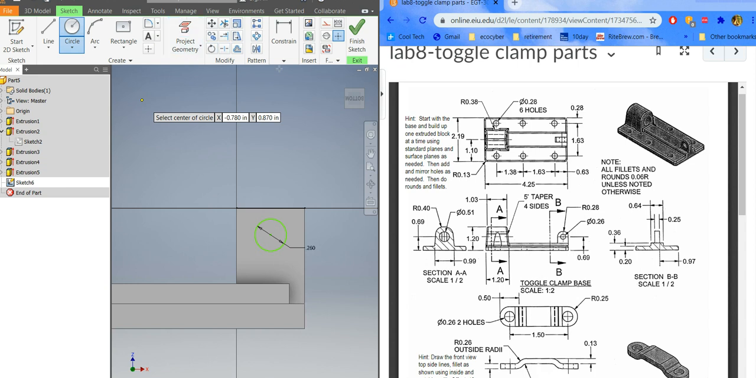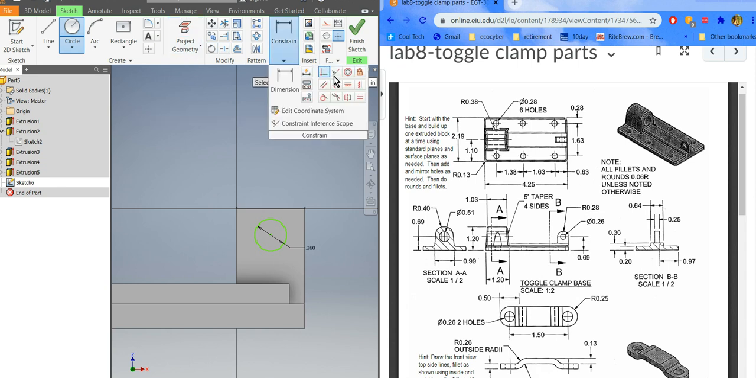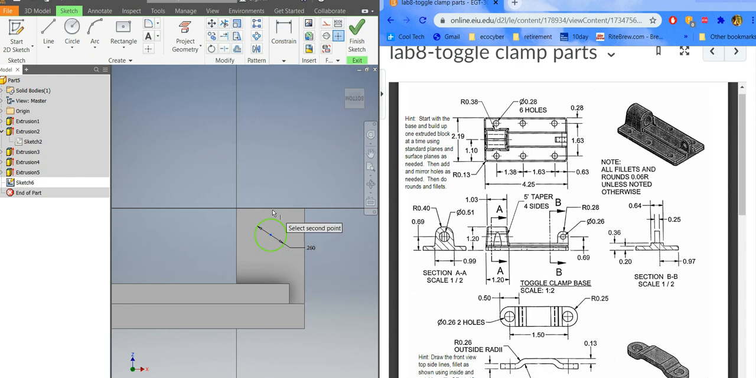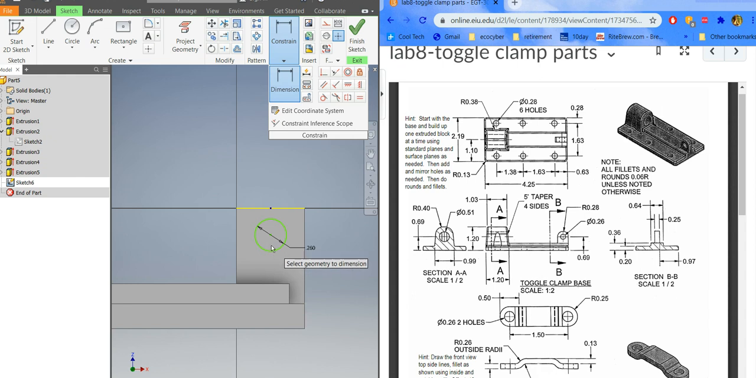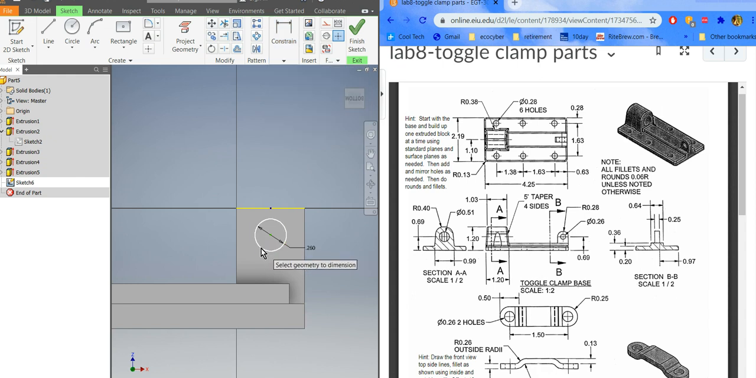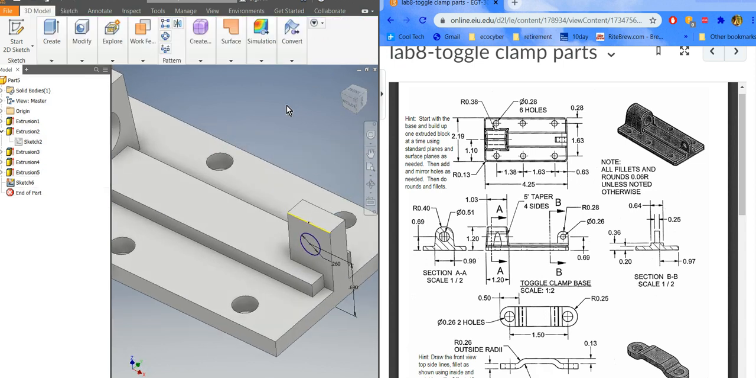Okay, then I'm going to constrain it to the midpoint of that one above it. Hopefully it's vertical. Getting pretty lucky here lately. There's vertical to that. And sometimes you got to switch horizontal and vertical. Dimension from this one to the bottom is 0.69. Okay, finish sketch. Extrude cut that through.